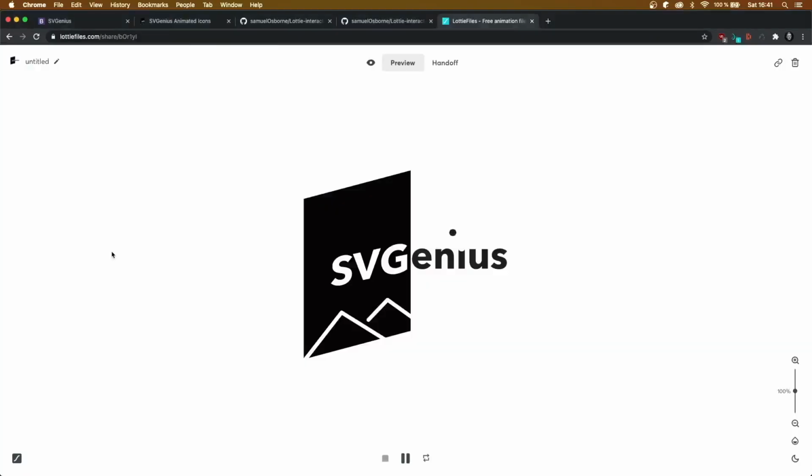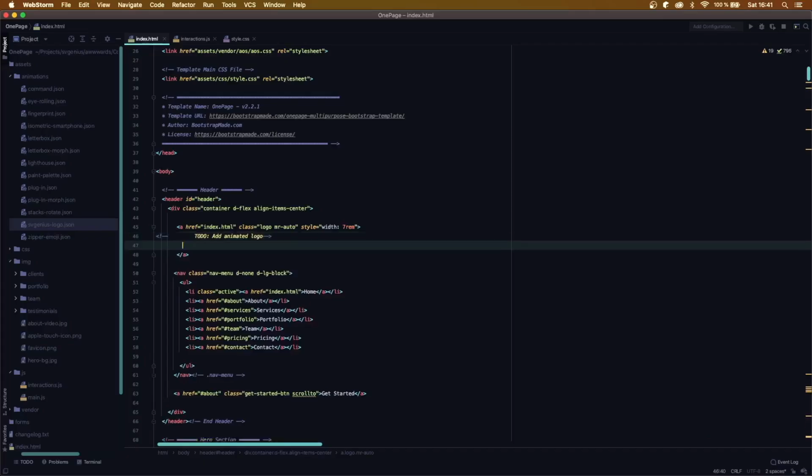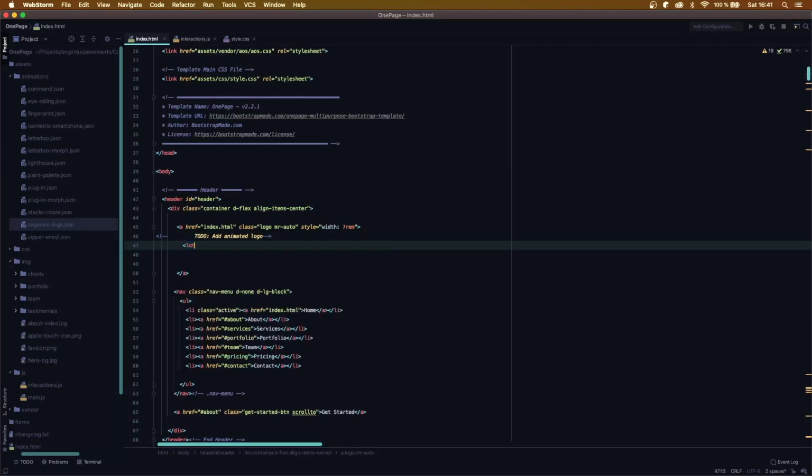In this lesson, I'm going to be integrating an animated logo onto our website. So for that, I'm going to head up to the header part of our page and declare a Lottie Interactive element. I'm then going to declare the path to the animation.